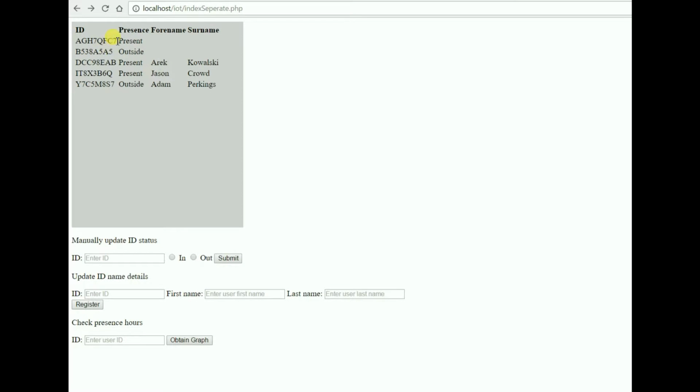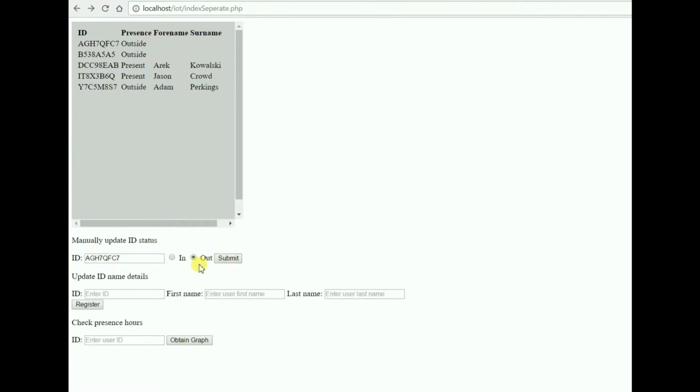This is the user interface, which enables the user to edit the status of a chosen ID. As you can see, I am selecting an ID and changing the status. The user interface also enables editing the details registered for a particular ID. The changes are also updated in the database.